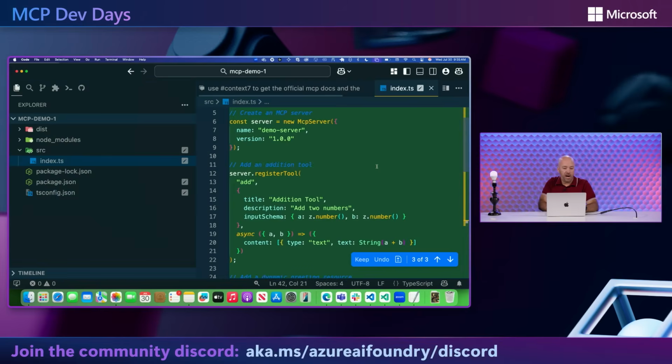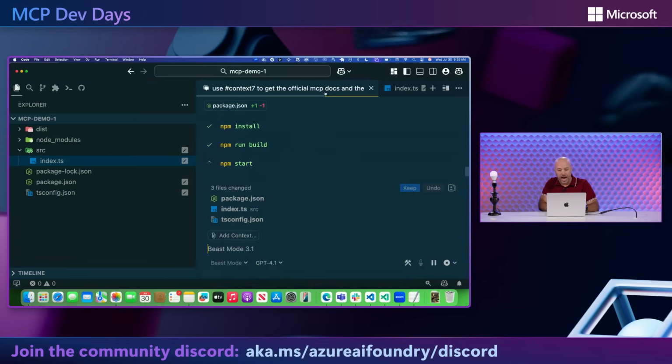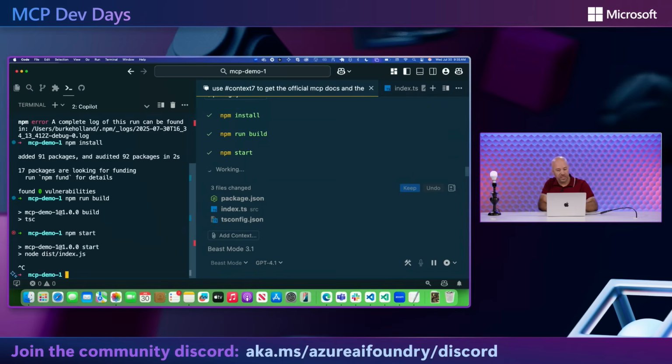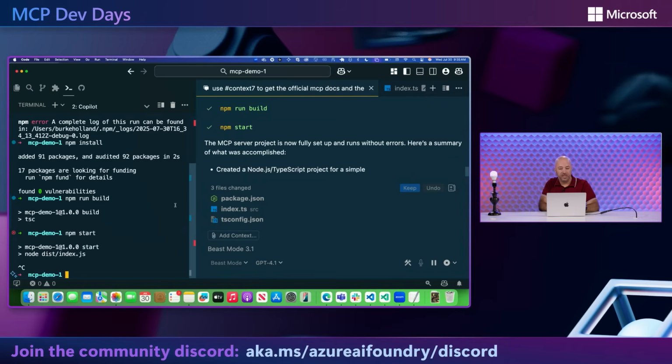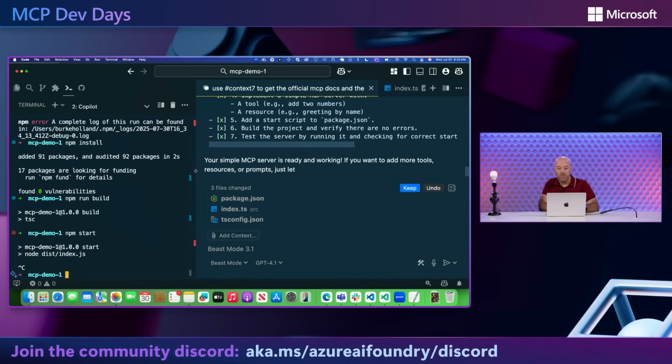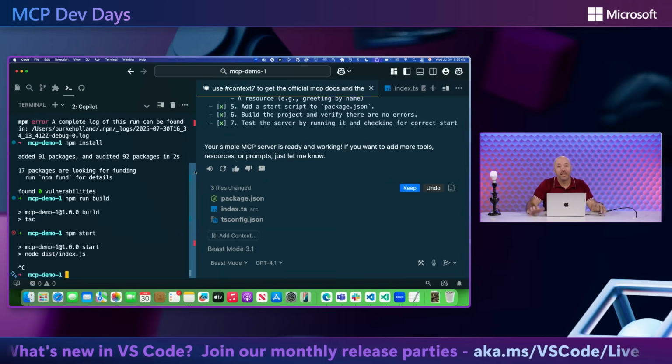Let's go back and actually try it out here. So let's go back to our chat and just check what it's telling us. Oh, okay, it did start the server. I'm gonna go ahead and stop this, and then it should come back and tell us it's now fully set up and it's working. All right, so how do we verify that that's actually the case?